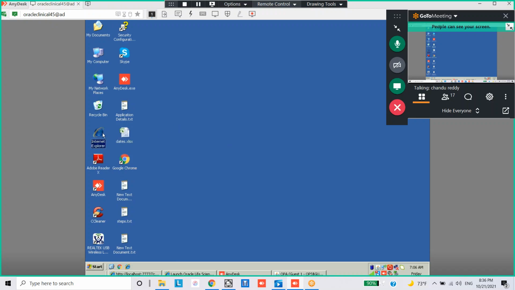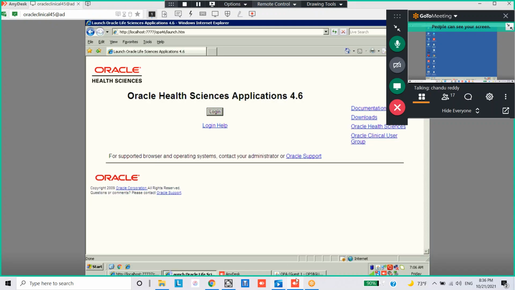Intervals and events are in the same window. You can go to article. Here it's already open in the system. You can see.